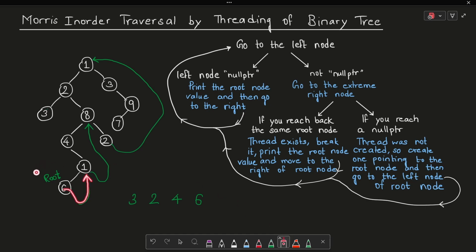So once again my root becomes 1. Okay, fine. Now again go to the left. I went to the left. It is not a null pointer, so go to the extreme right. I went to the extreme right and I reached back the same node. If you reach back the same node, what does it mean? It means that the thread is already created, right?